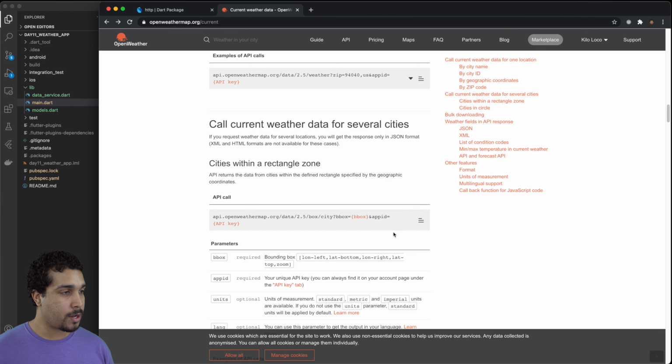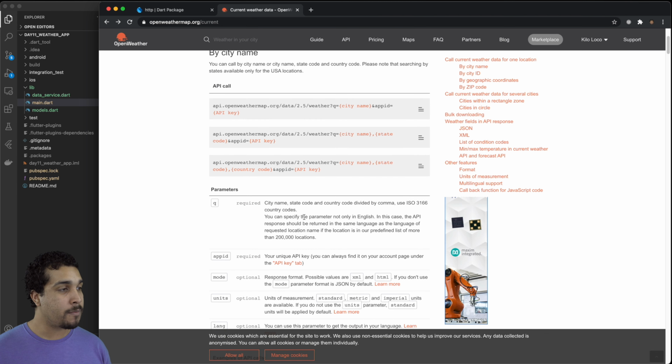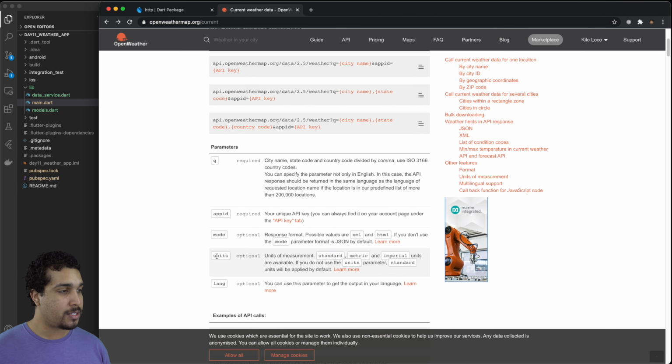So what we're going to do is look back at our API and figure out how we can do that. Well, we can see that there's this optional parameter called units. So if we pass units in, and then we specify what type of units we want the information to come back in, then we don't even have to do the conversion locally.